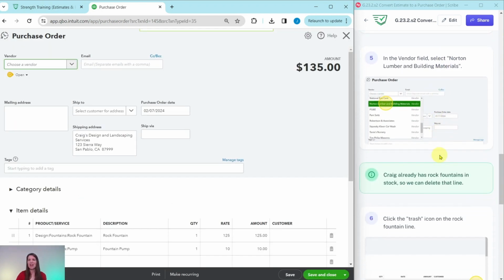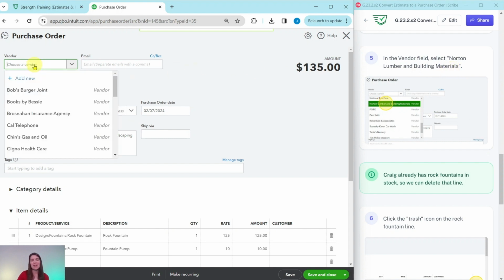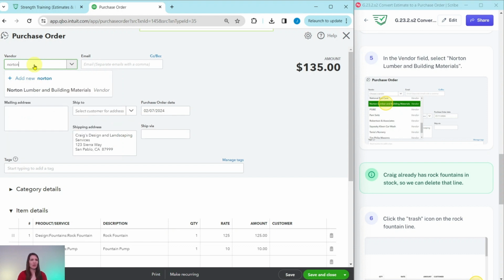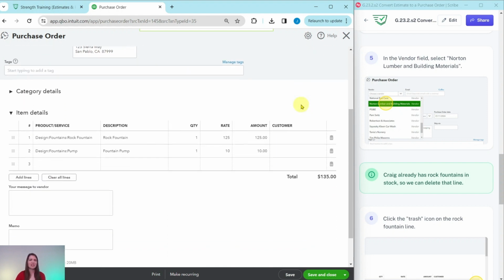Now let's go ahead and fill out that purchase order. In the vendor field, we want to select Norton Lumber and Building Materials. You can click into the vendor field and either type in there or you can scroll down. I am going to start typing in Norton so that they show up here. Once you find their name, go ahead and select that. All of their information will appear for you, and so we just need to fill out the rest of it.